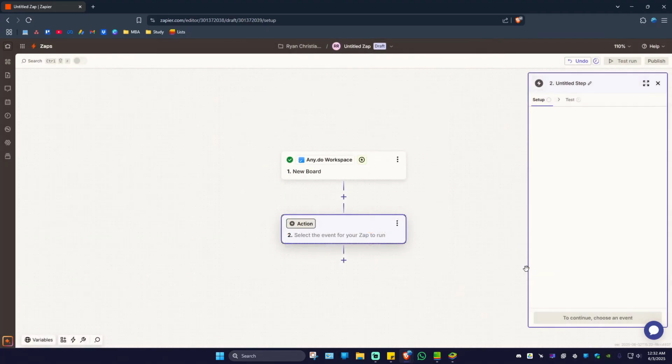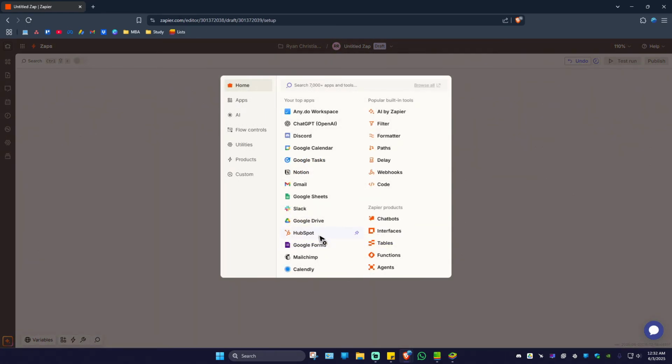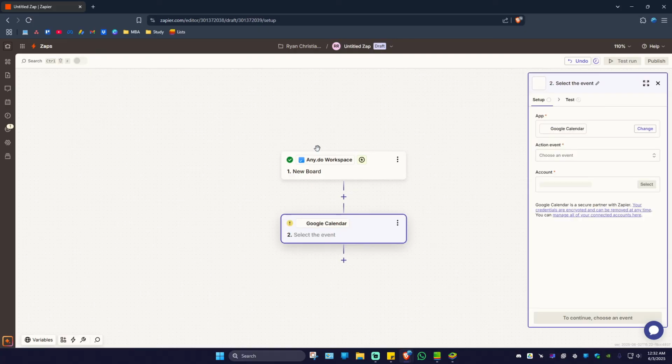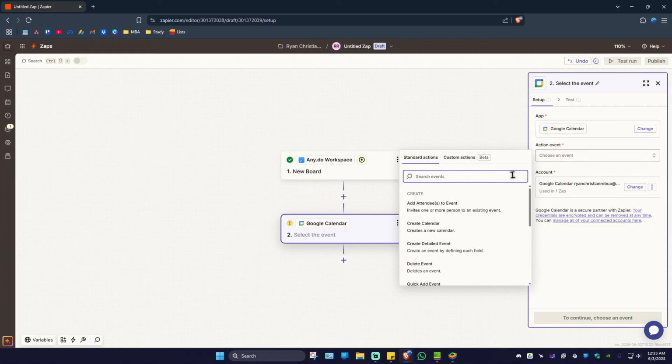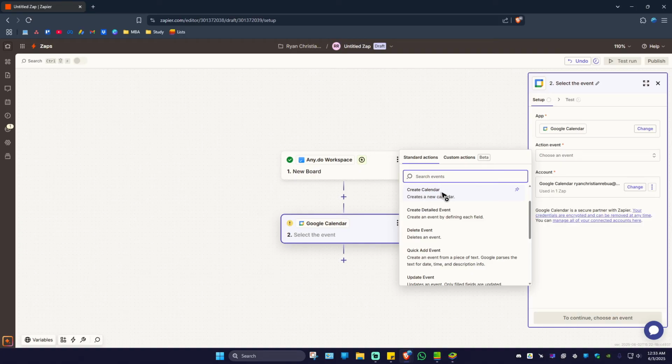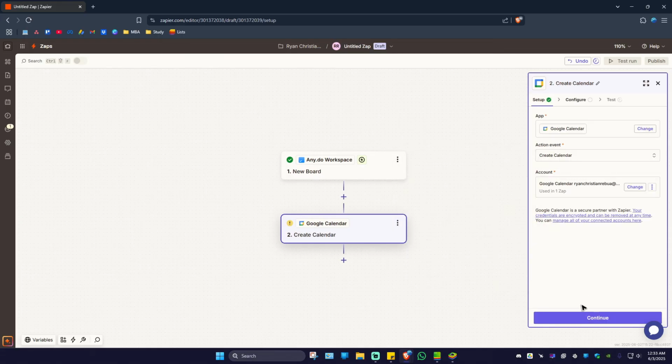Now we're going to select the event after the trigger. Just click on action. Now go ahead and select Google Calendar. Now in here, choose the action event. Click on it. Now, as you can see here, you'll be able to create calendar. And you have a ton of options here as well. So just for this example, for our sample workflow, I'm just going to create calendar. Once done, just hit continue.